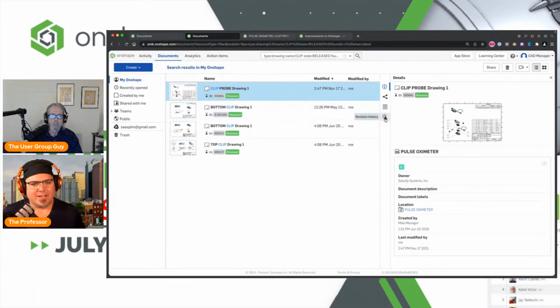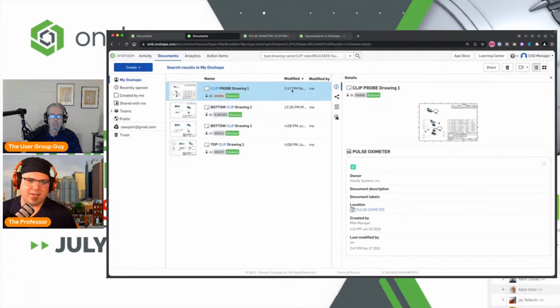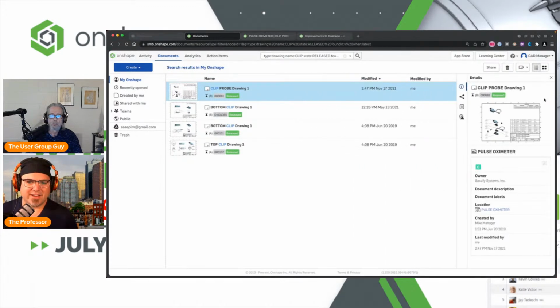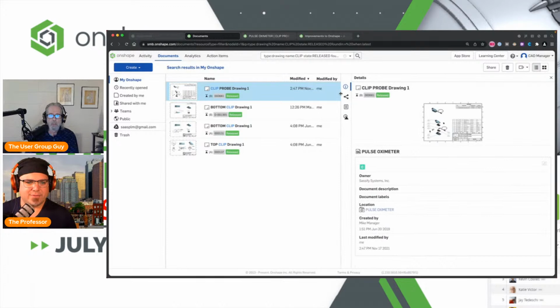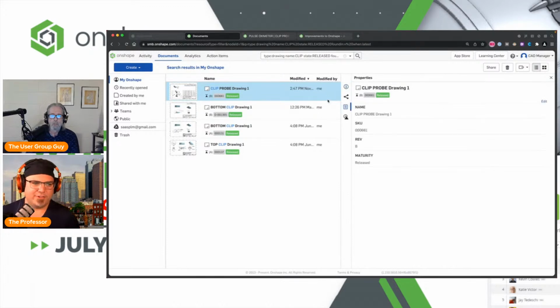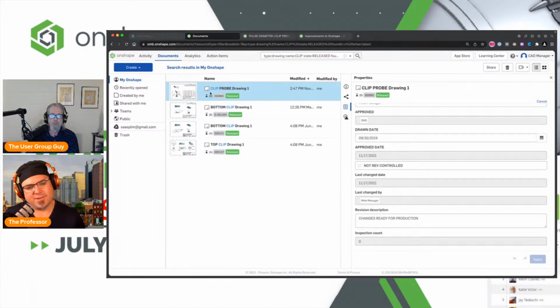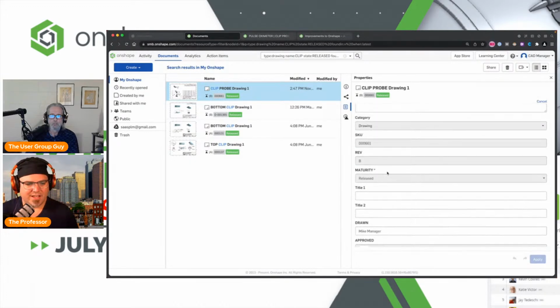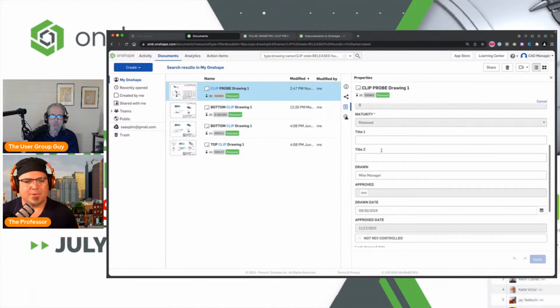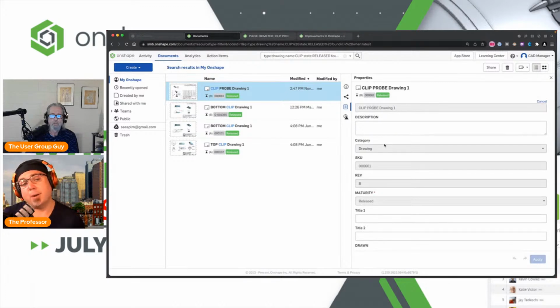You could also go to these tabs over here. I'm going to show this because a lot of people don't realize this is here. This panel usually is over here, and it's usually kind of overlooked, right? But if I move this over here, this becomes very helpful. Here's the clip probe drawing, and here's the custom property metadata, the data card, if you will, right? And if I edit that, I have all of the custom properties for that drawing right here. Like, here was the revision description, ready for production, and all the other things are here. Some are allowed to be edited and some are not, based on how the system was set up, right?